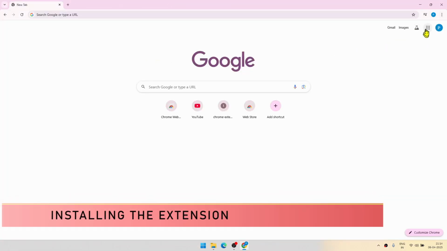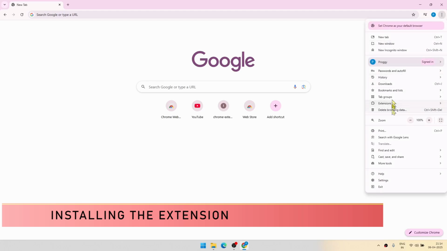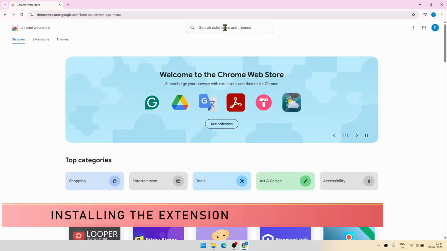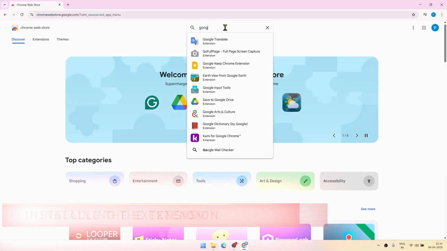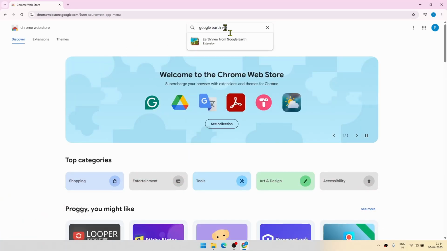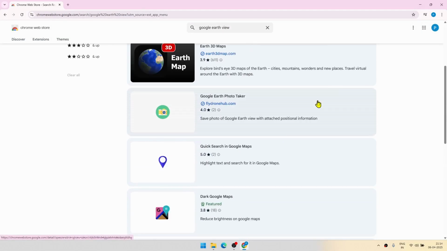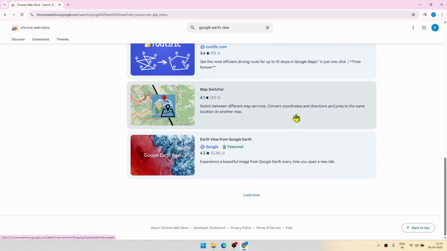For that, just go to the application menu. From there, go to extensions, click on visit Chrome Web Store. In the search box, just type Google Earth View, and you might have to scroll and search it a little bit, but it should be there.